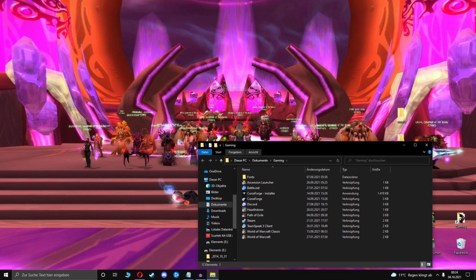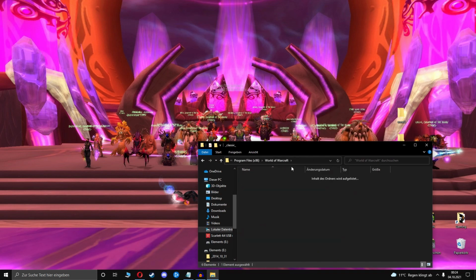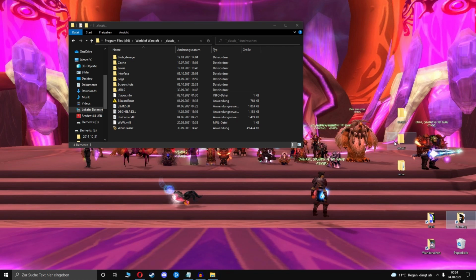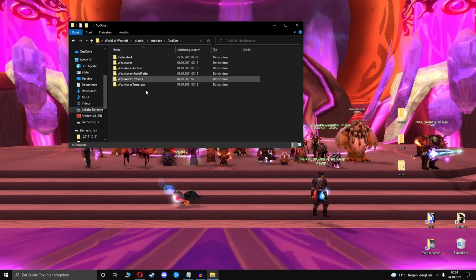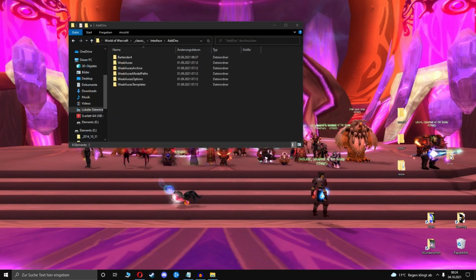So we want to go obviously into our World of Warcraft Classic folder, and then there's the WTF folder that you can just drag out, and in this folder there is everything saved for your options in your add-ons and stuff like this. I even went so far and downloaded new versions of Bartender 4 and WeakAuras and put them into another folder. So this is my old interface.